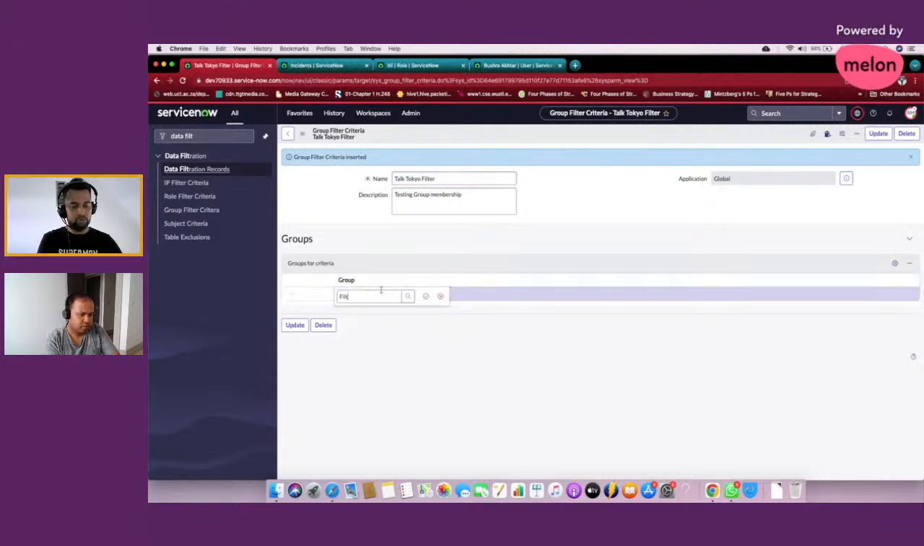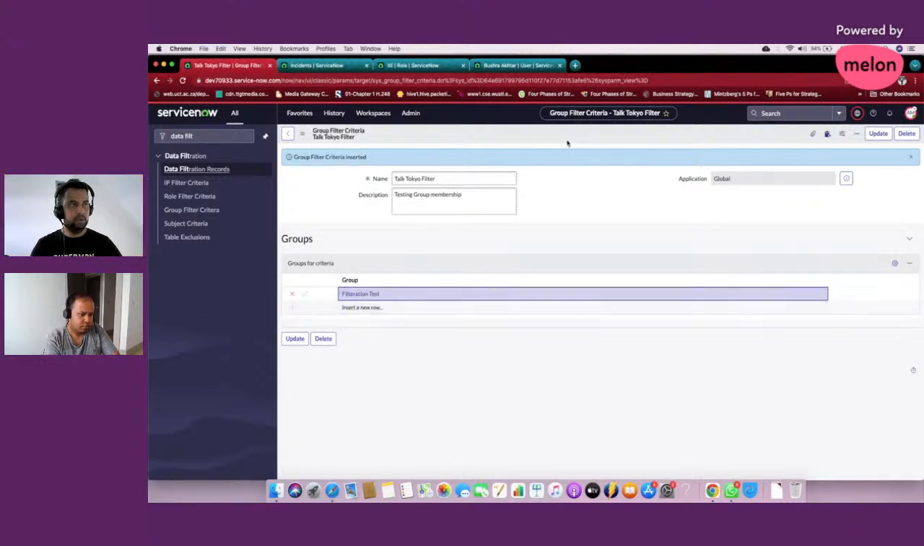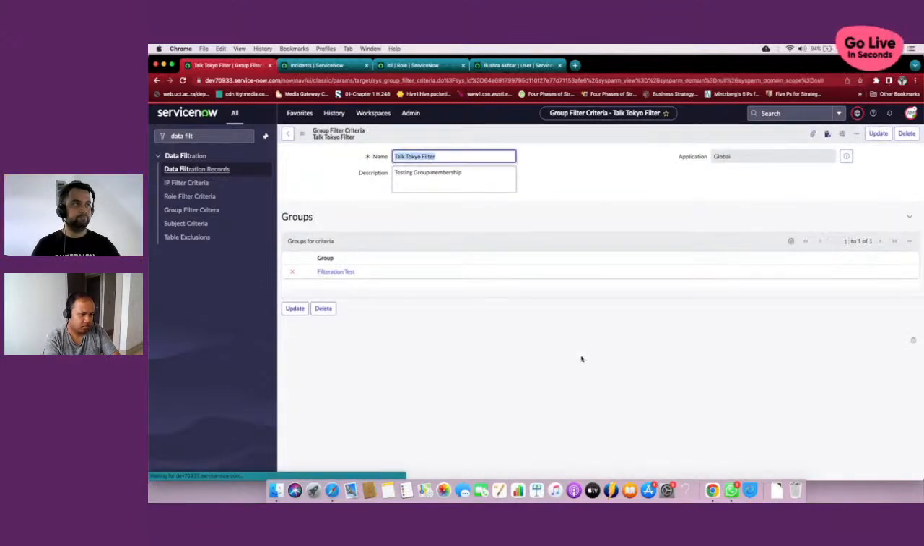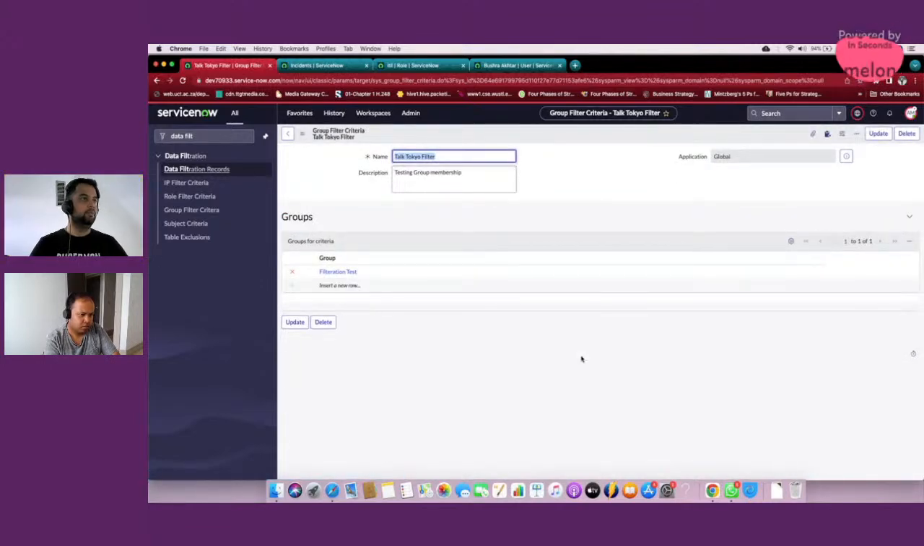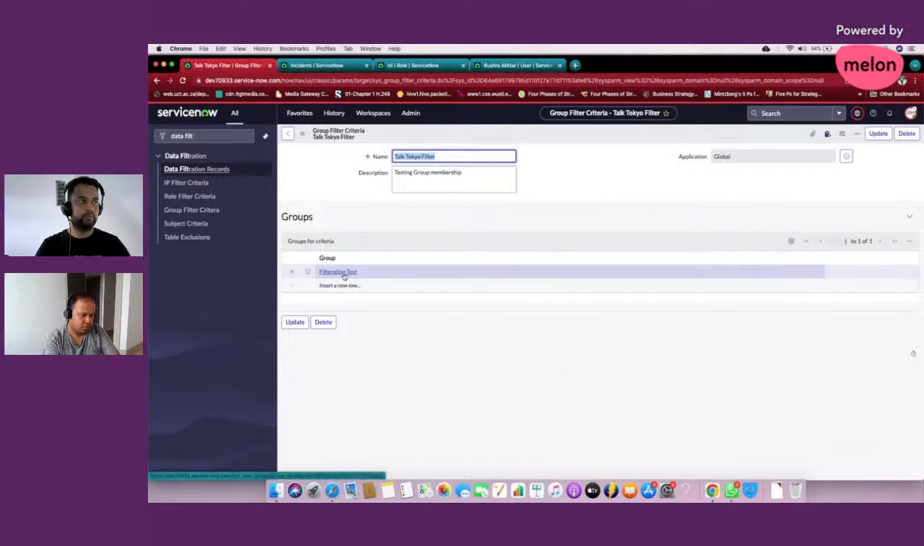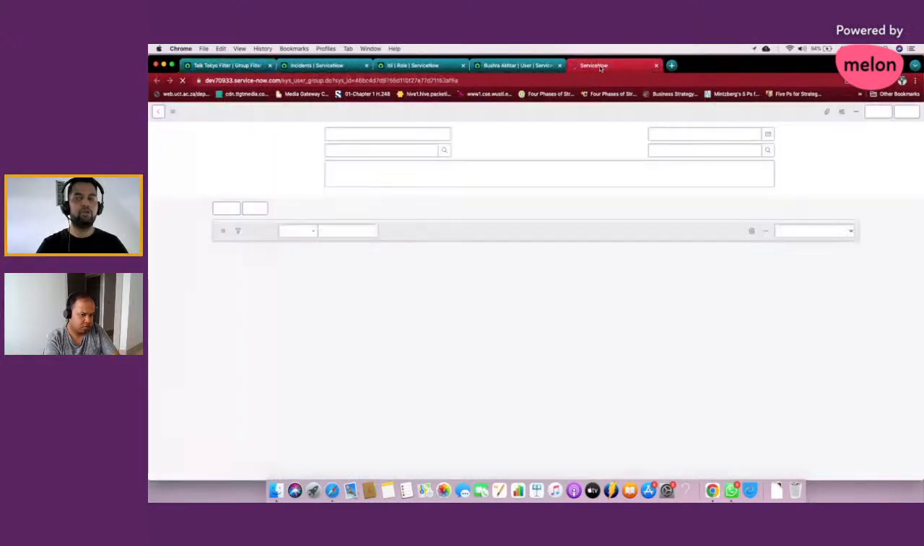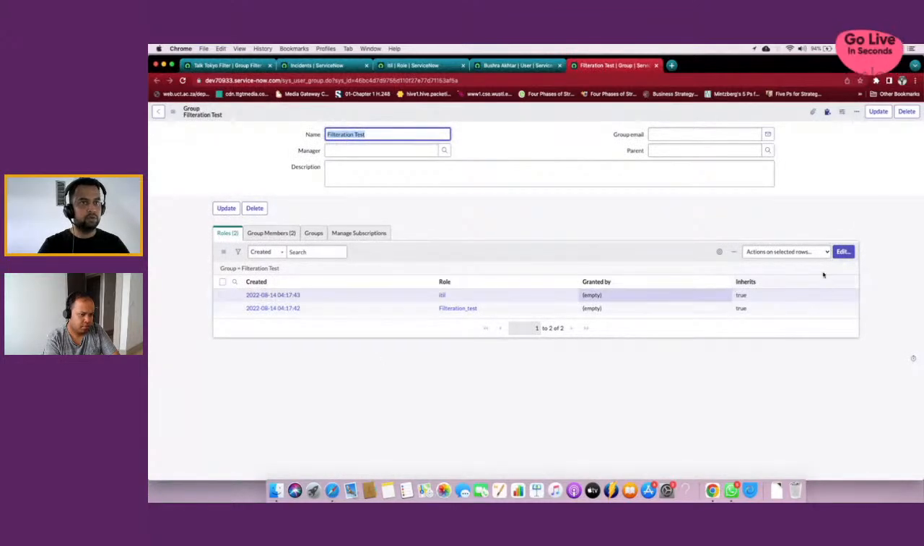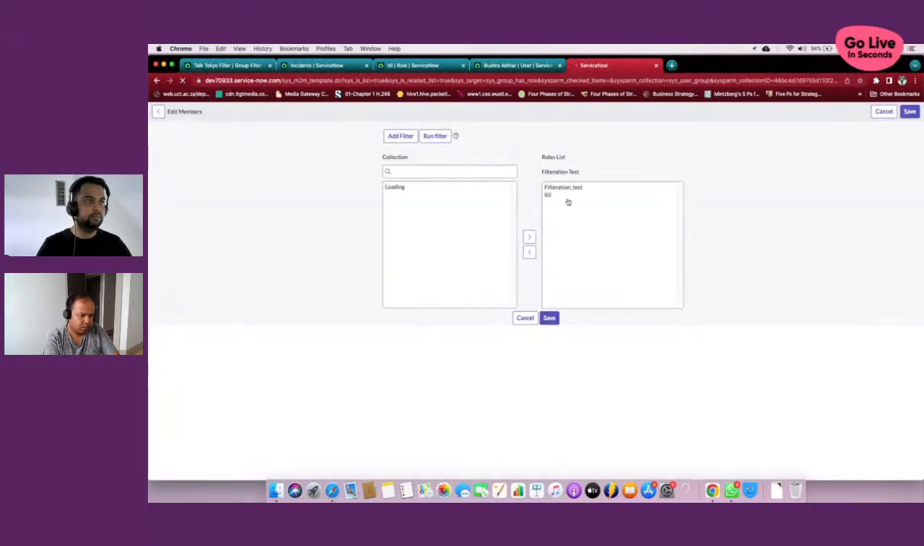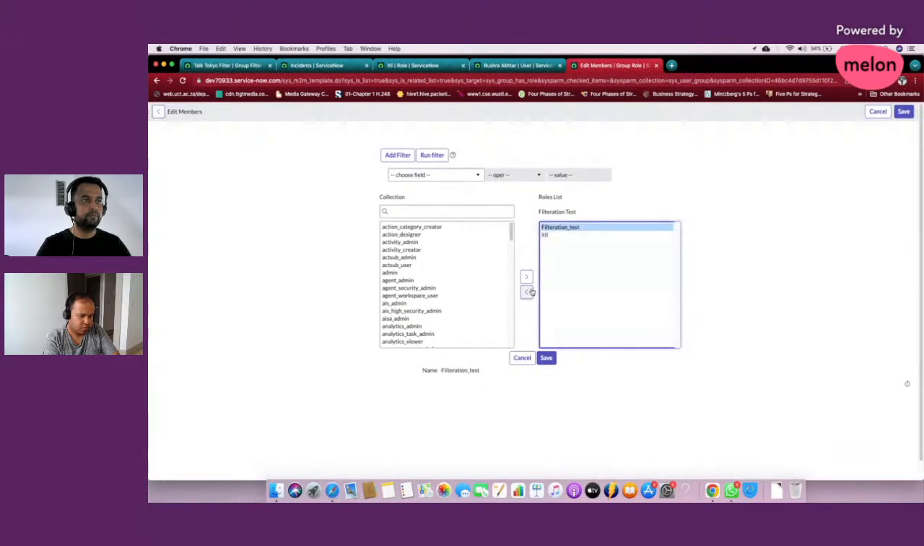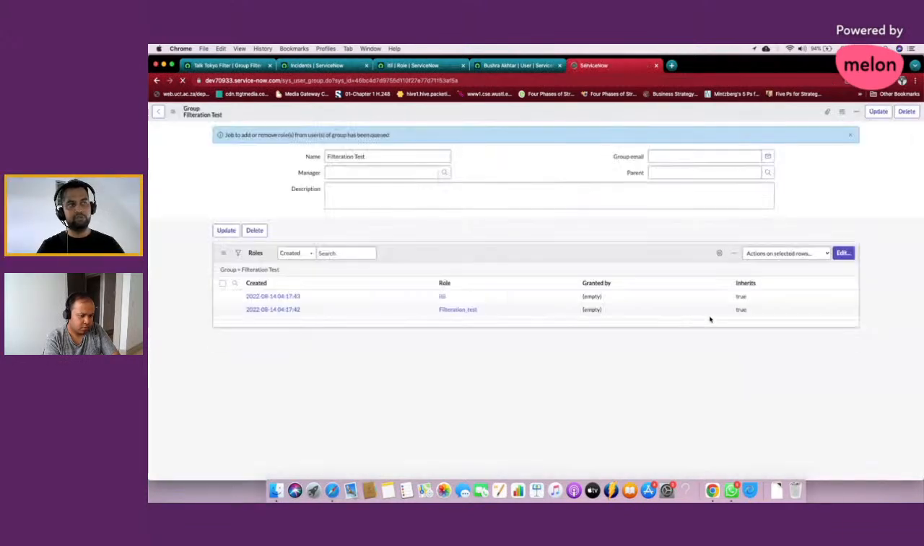I'm just going to use the group which you created, Dhruv, filtration test. To prove this, I will remove the custom role which we created from this group, so our audience will not get confused. I will only keep the ITIL role here. I have removed this, so only ITIL is here.